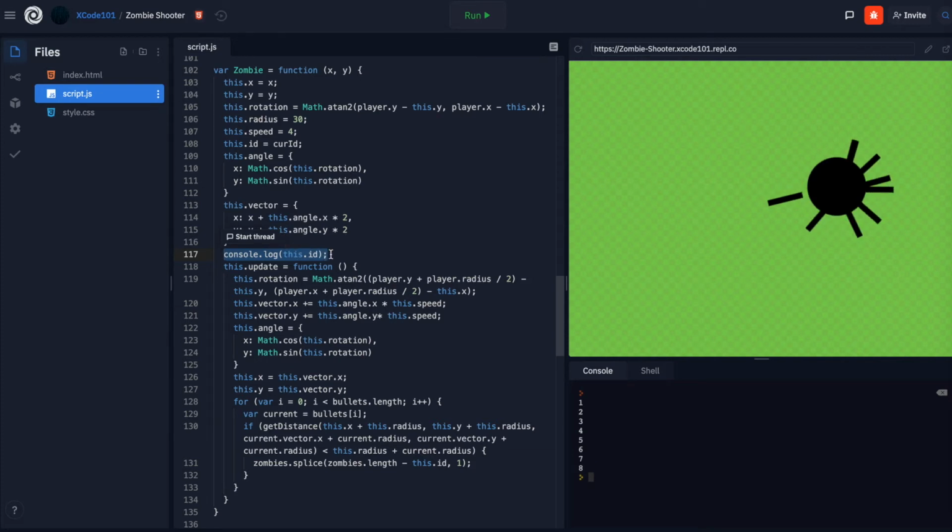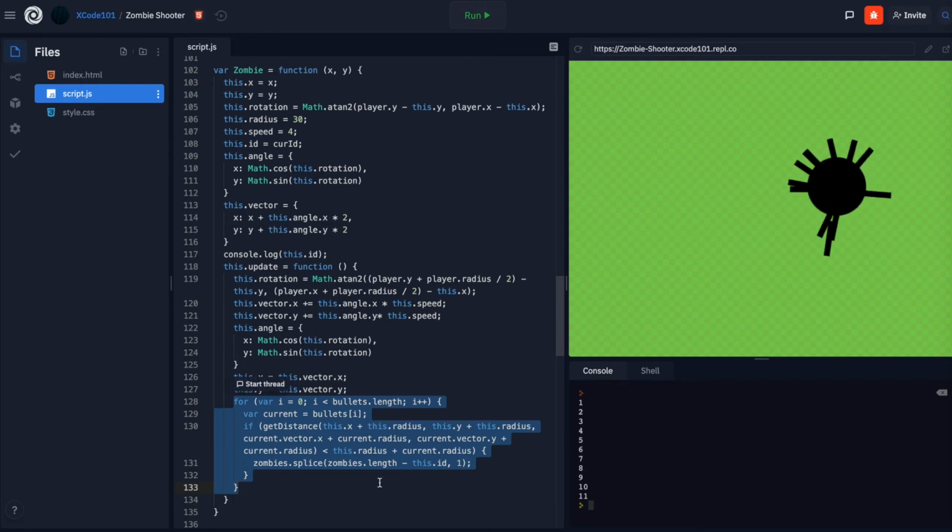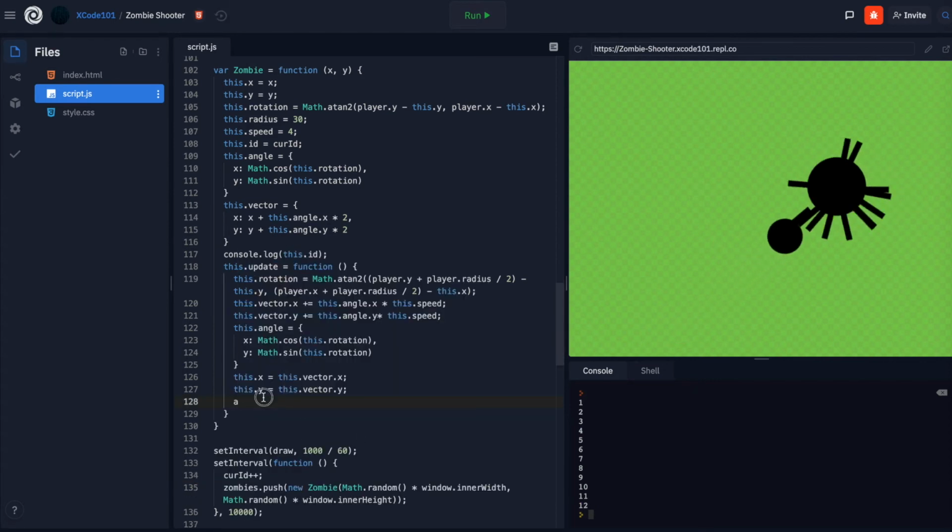This console.log is just for debugging to see what the ID of each zombie is so that I can access the zombie. The update player always updates the zombie to look exactly at the player. The vector is basically the rotation, and the angle is redeclaring it. Next, the x and y equals the x and y in the vector. Here, it detects for collisions between the bullets and the zombie so that the zombie will disappear if I hit it.